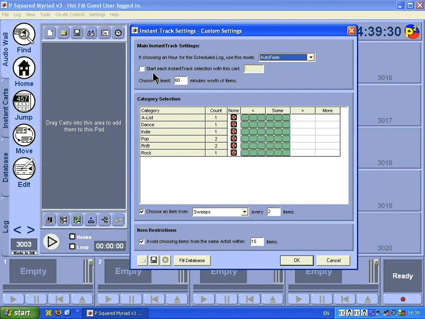We can say whether or not we want each instant track selection to start with a certain cart number. You can also say choose at least X minutes worth of items. So we've only got 12 items here, so I'm going to say choose 20 minutes worth of items. So then down here, this is where the music categories come up. So it's taken a look at all of our songs, and we've got a count of how many songs we've actually got here. And down here we can say basically which categories of songs that we want to appear in our little running order, our 20-minute running order.